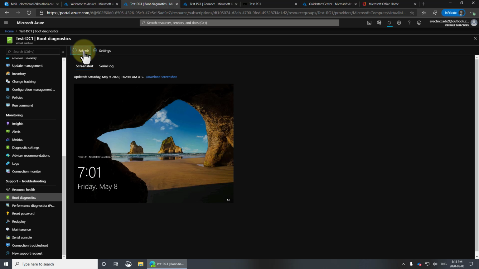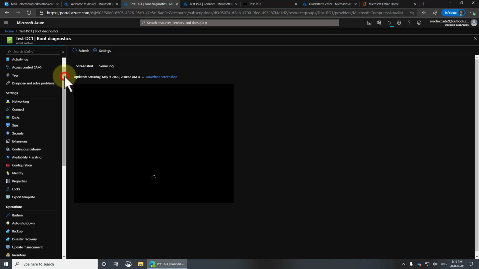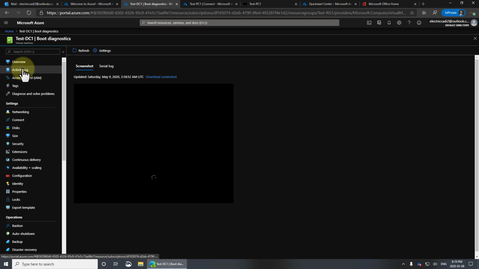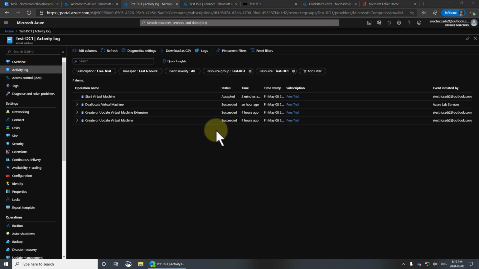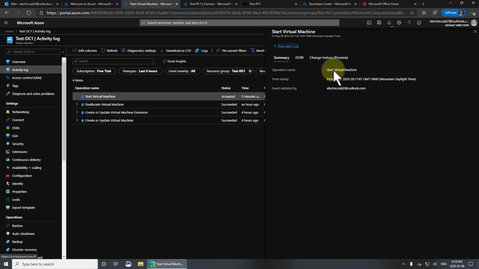It does seem to take a while for these images to be updated. Well, they're just refreshed to a nice black screen. Let's go up and take a look to see what's going on. Let's look at the activity log. So 2 minutes ago, click on that, and we're just waiting for the machine to start. Okay, well, I knew that already. I'll bring you back when the machine is up.